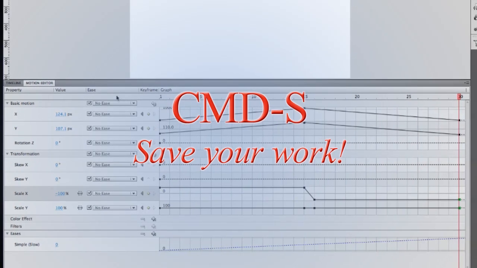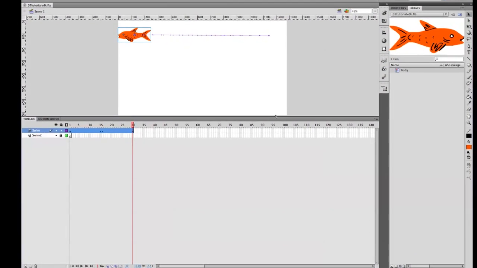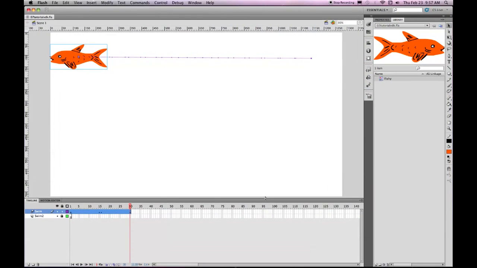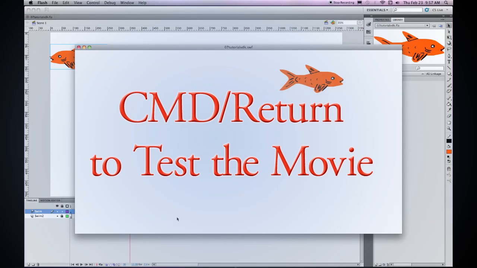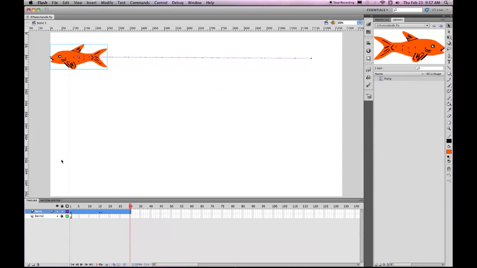So now if we save this, Command S, go back to the timeline and go to frame 1. So he turns immediately. So let's Command Return and see what that looks like. Now it looks like he's swimming like a fish swims. So that's the first part of this tutorial. Let's lock swim and unlock swim 2.